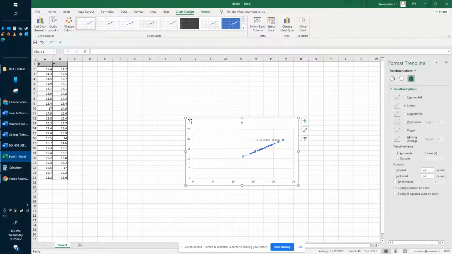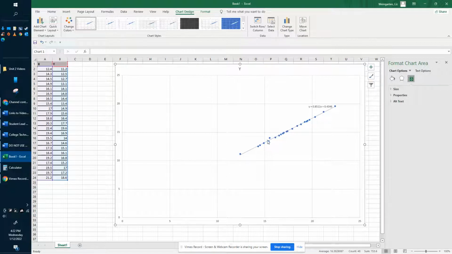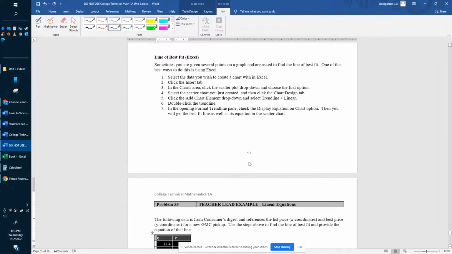If we looked at this closer, let's make this bigger, you can see that not every point touches the line, but this is the line such that every point is equally distant from the line in terms of average. So the average distance between the point and the line is as low as it can be with this particular line. That is called the line of best fit. It's the line that most closely touches every point on your chart. That is the line of best fit in Excel.